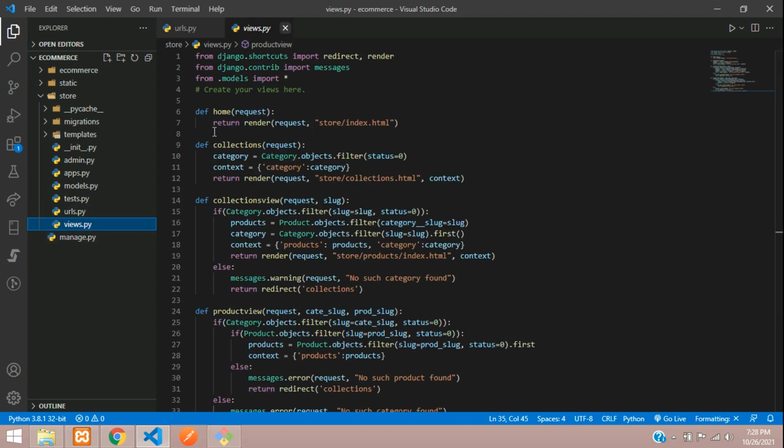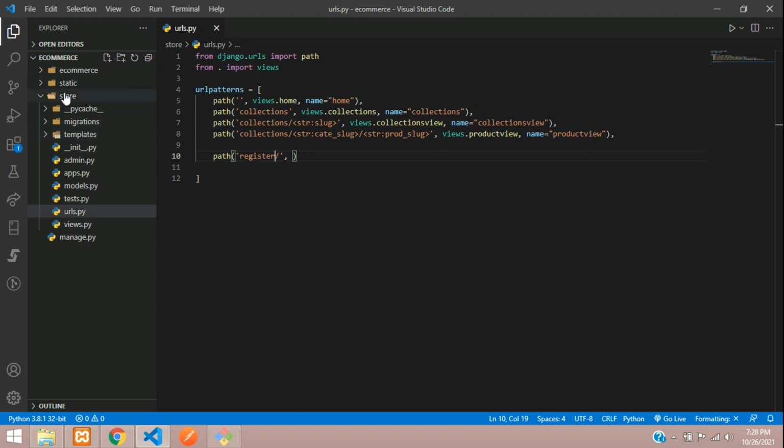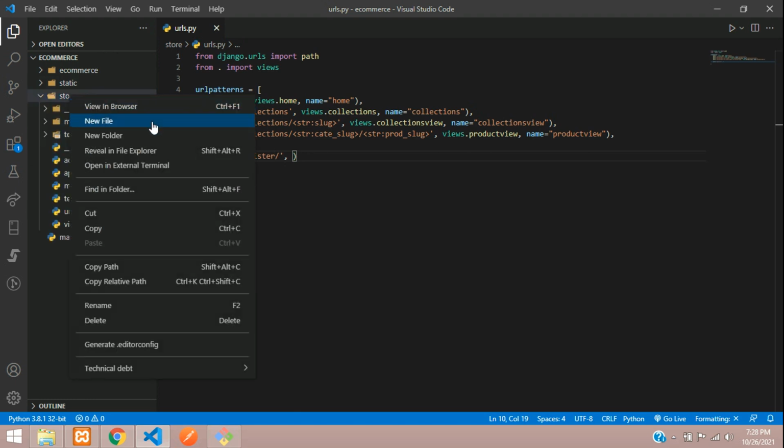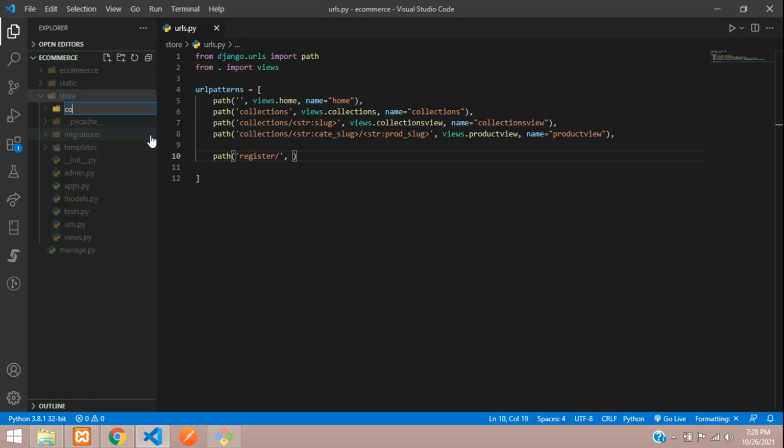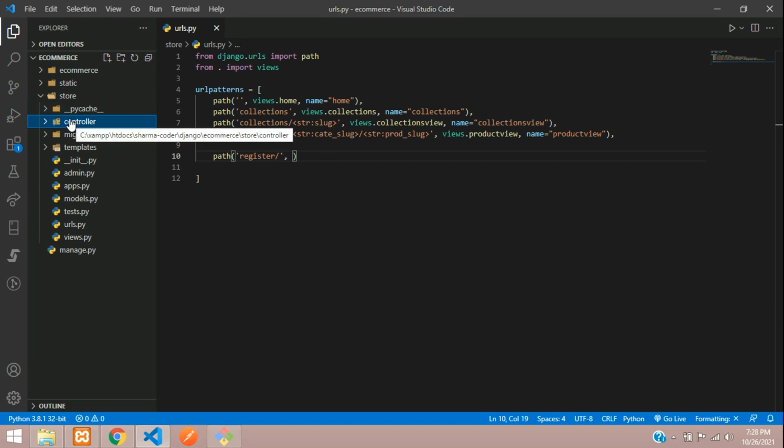So there is already a views file over here. So I will just create a folder inside this store and I will name it as controller, so it doesn't confuse with this views.py file and views folder. So if you know other frameworks like Laravel, the PHP framework, we typically call that a controller. So in Django, it is called views, but I'm just naming it controller over here.